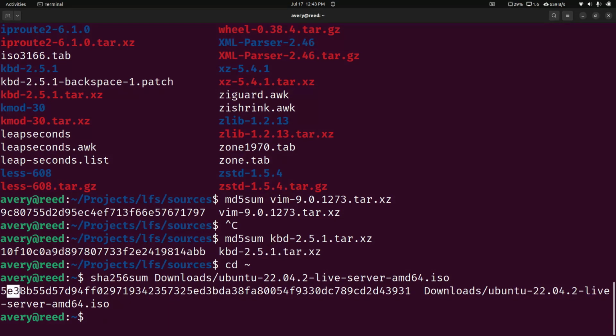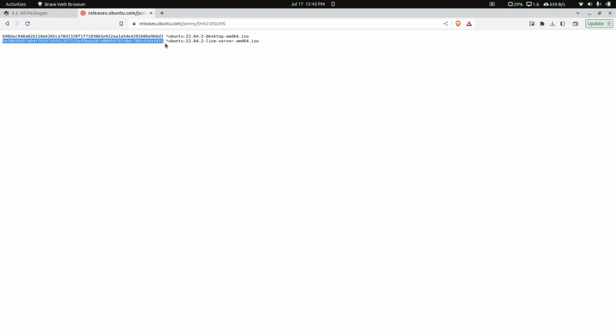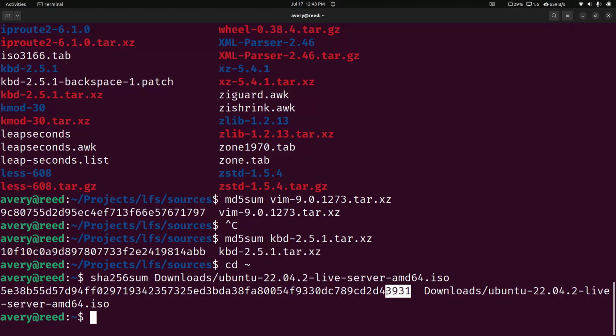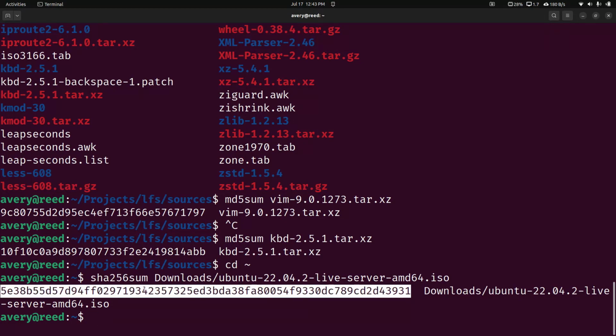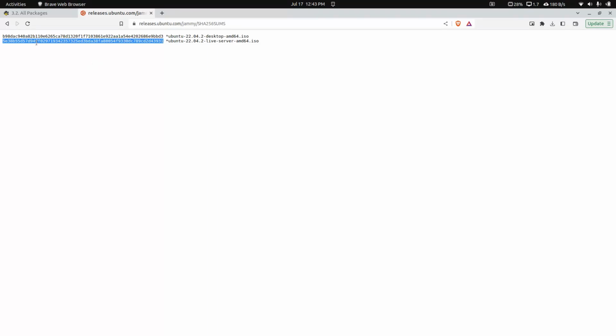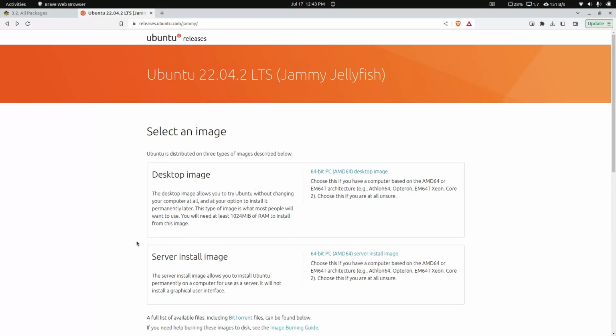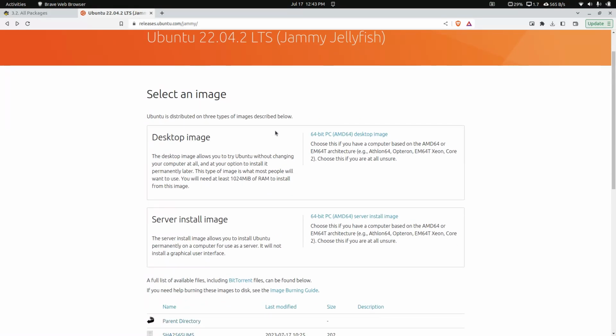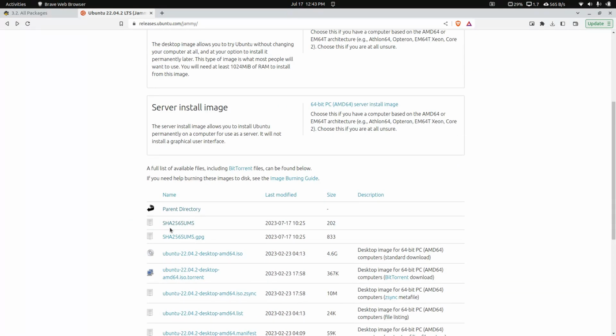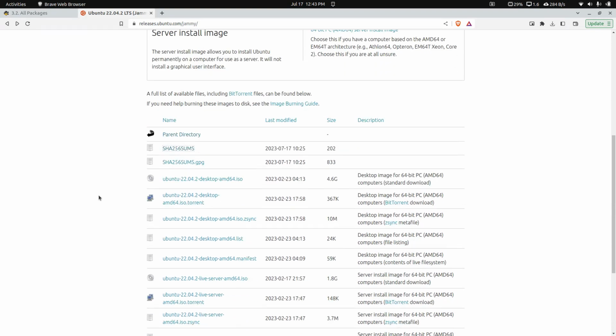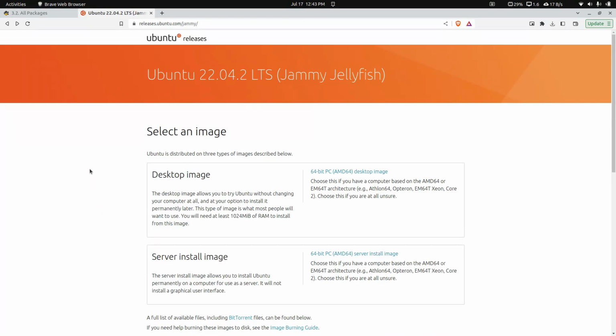So 5e338, yep, and the end is 3931. Of course, you want to compare the whole thing, but as we can see, they are an exact match. So that's a pretty good way to be able to share it. Because you might find a web page that looks like another web page that has some virus software. Of course, they could have their own checksums to trick you. But that's just a simple way that I thought was interesting.